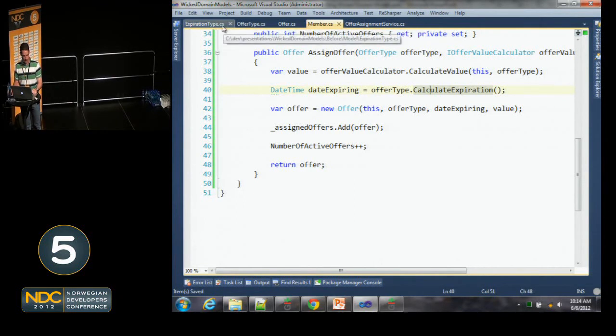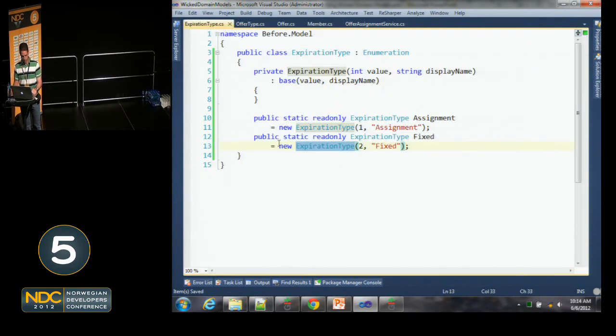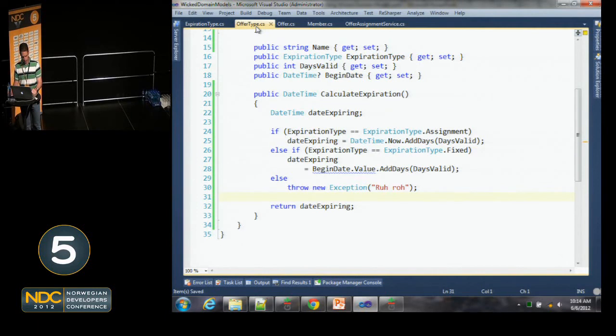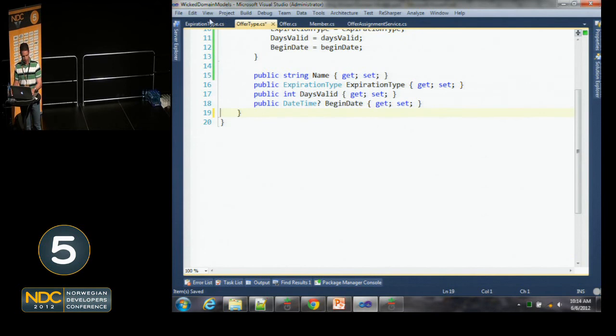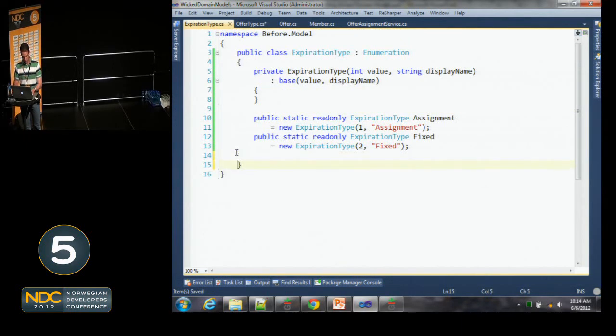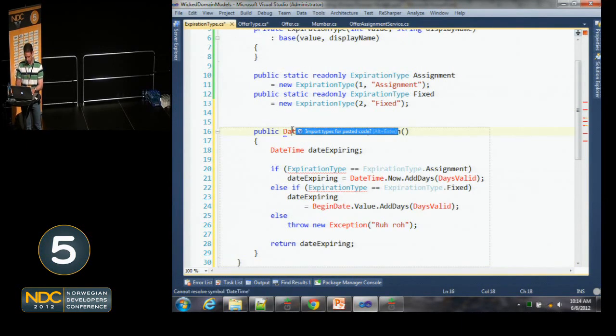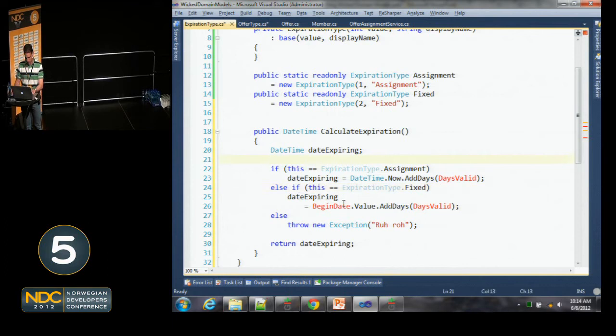But I still haven't gotten rid of my switch statement. Where did I put that? Wrong place. Sorry, I did not mean to confuse anyone. It is supposed to be on the, too many types here. So if this equals that one, or if this equals that one, then, okay, now we need to actually get the days valid. Oh, wait, I did have the right spot. I'm sorry.